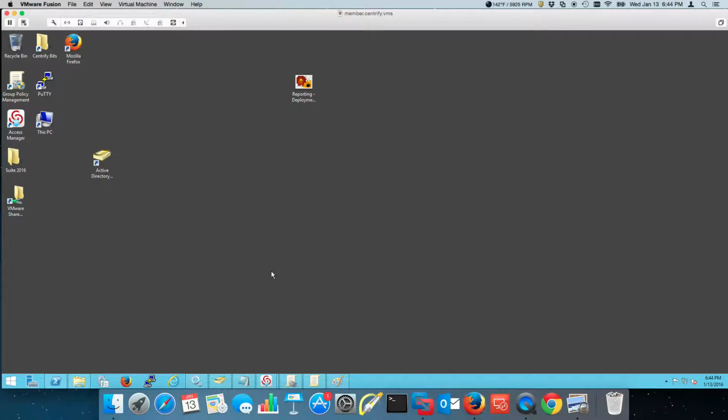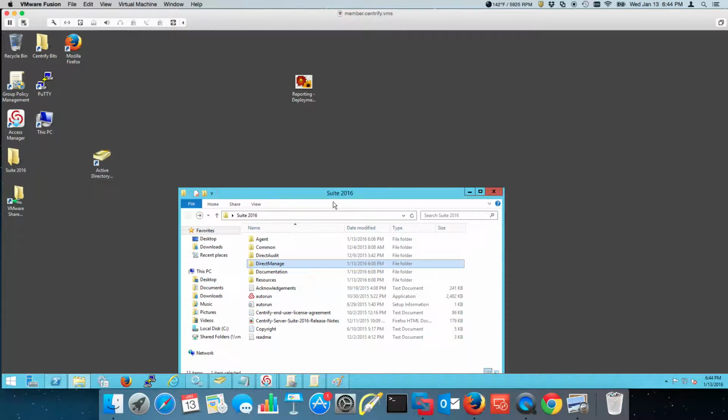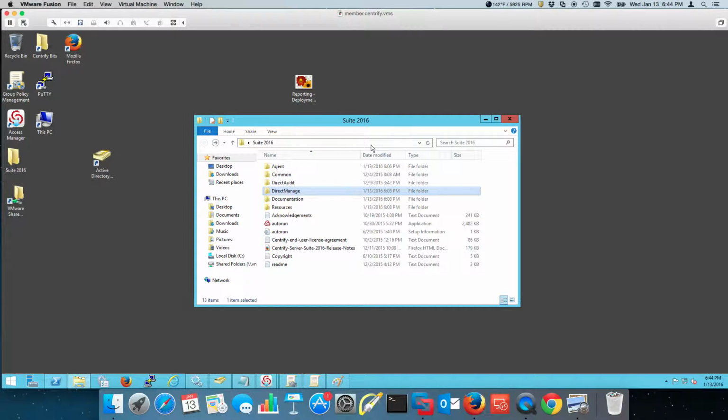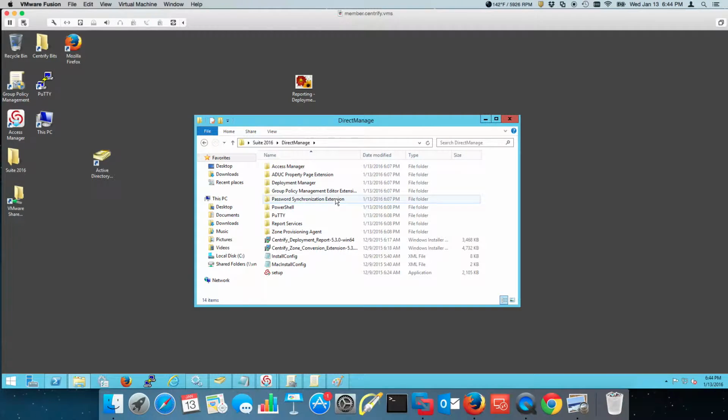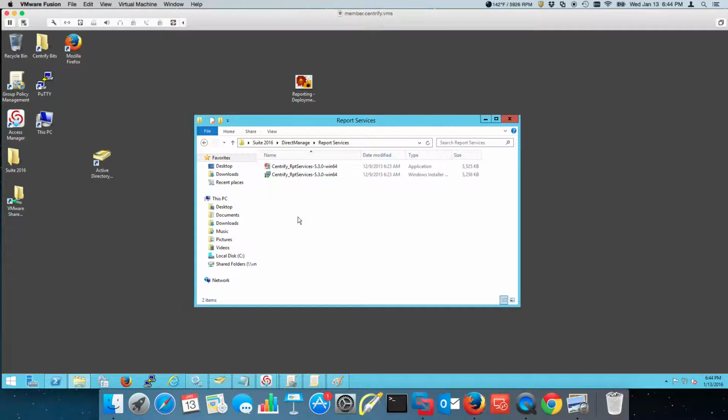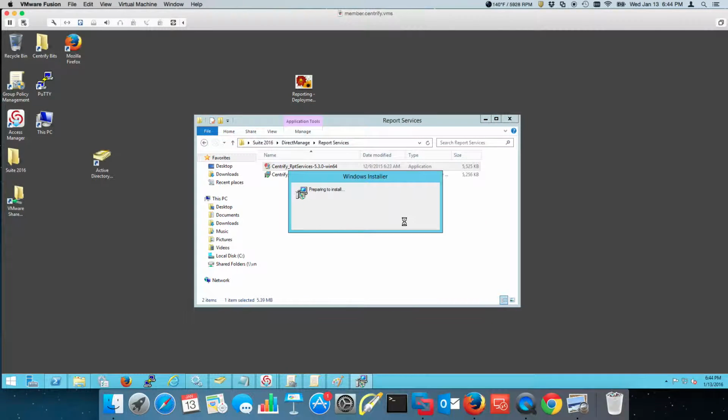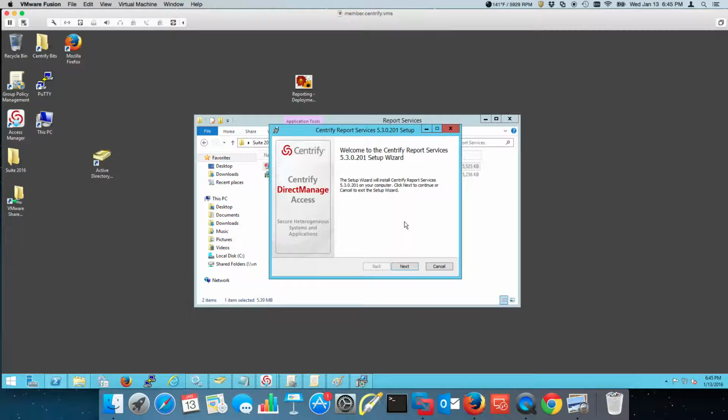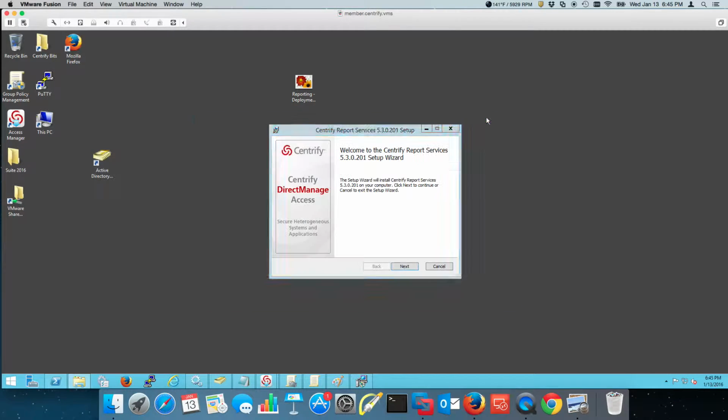First and foremost, I already showed you in the video that I have the Suite 2016 bits. This can stand alone. You don't need to upgrade the whole thing to 2016, but you need to go to the Direct Manage folder, and you can pick the Report Services feature. I can use any of these executables, and this is going to walk me through the setup. Most likely, if you're a Unix administrator, you'll be working with your Windows lead to set this up. So this is a teamwork approach.